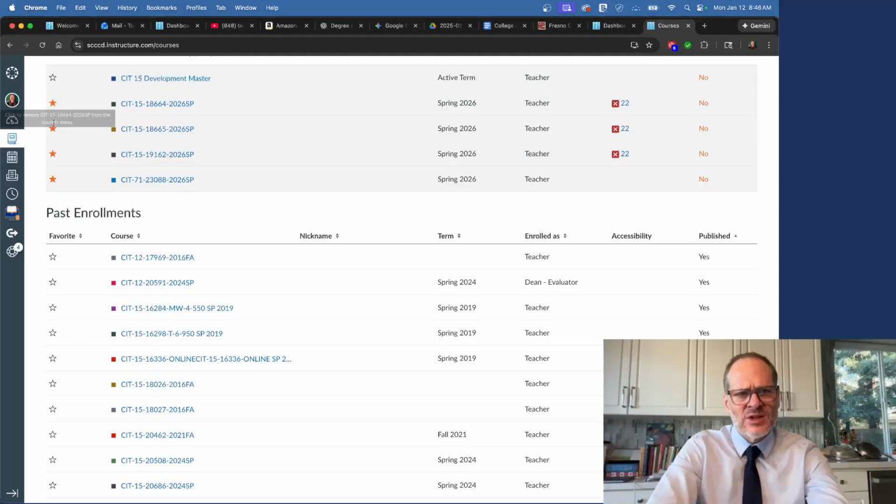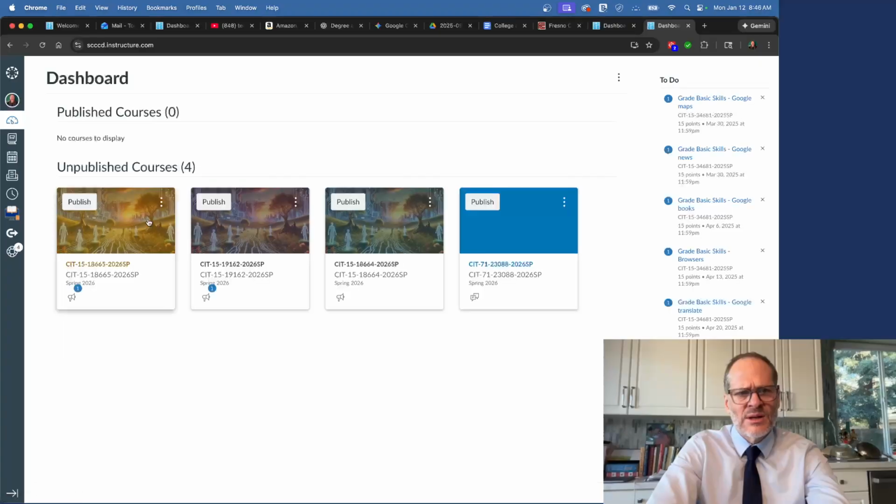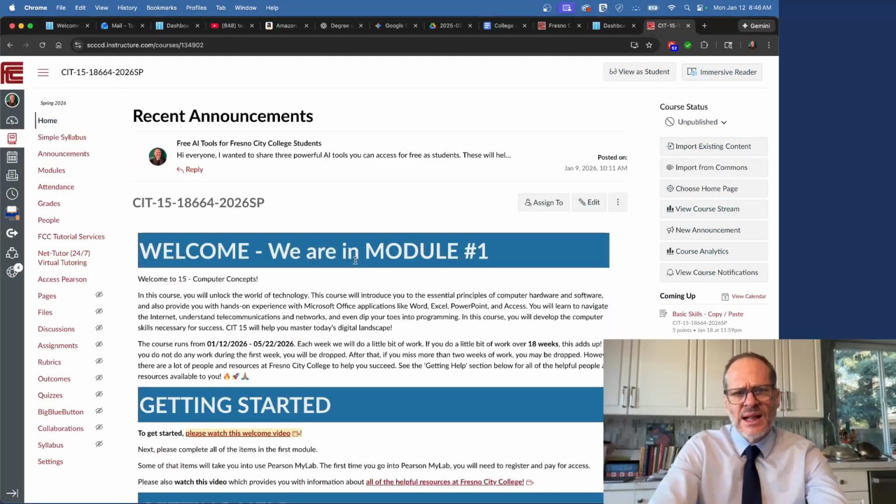Any course that has a star in front of it, so you could add these stars, remove those stars, those courses then show up here at your dashboard. Right, so that's how you find your courses. I just have these courses here on my dashboard because they're the ones that I'm doing this semester. So to get into your course, you then click the course icon and it brings you into the class.